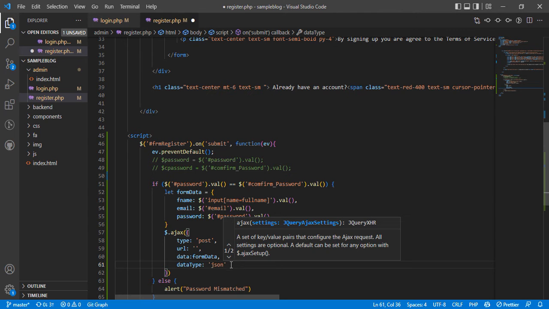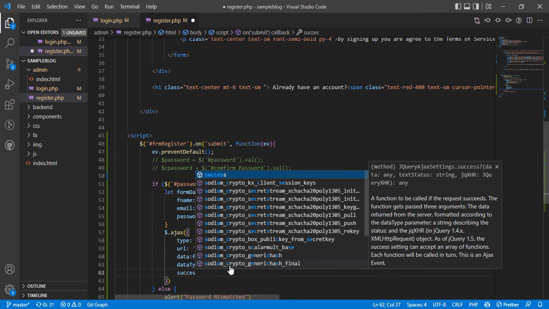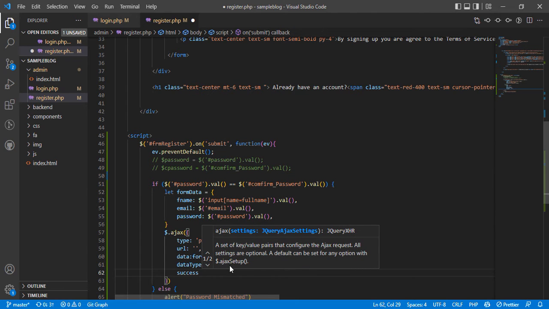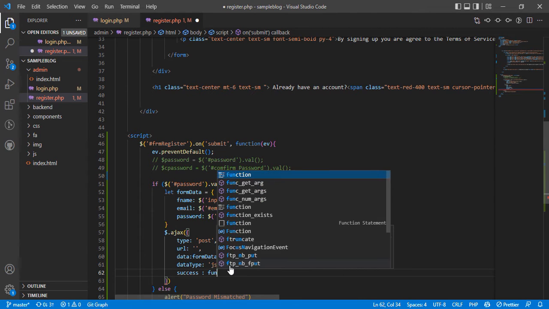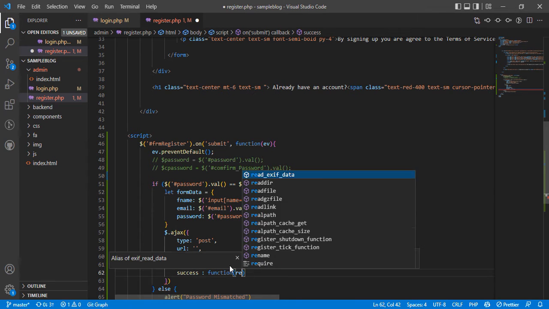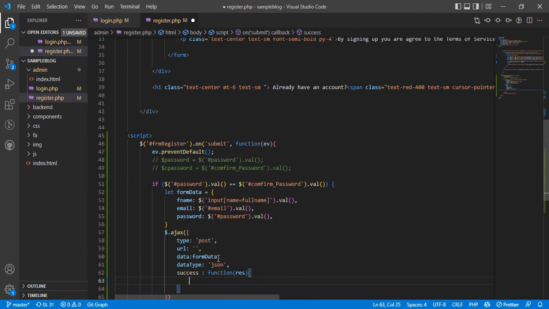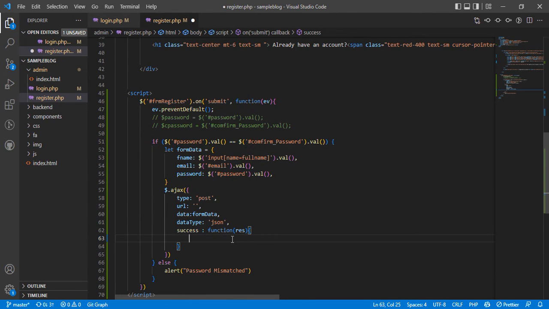So we need it to come in form of JSON. Okay, then on success, that means when the request is successful, create a callback function with a response. Okay, so this is for now. Let's just log the response, what we got back from the response.